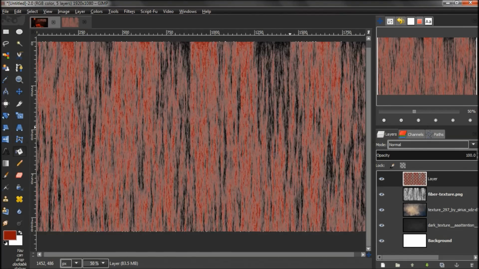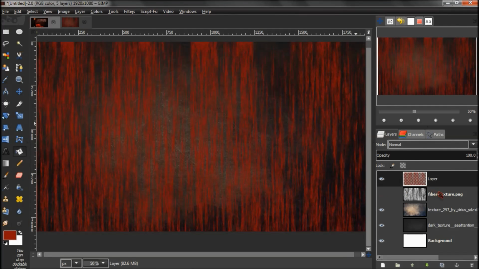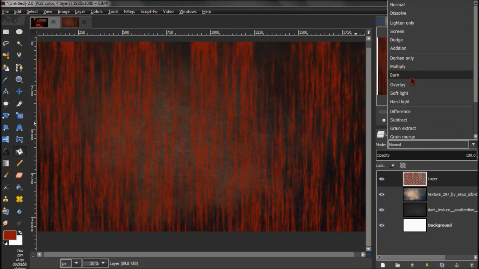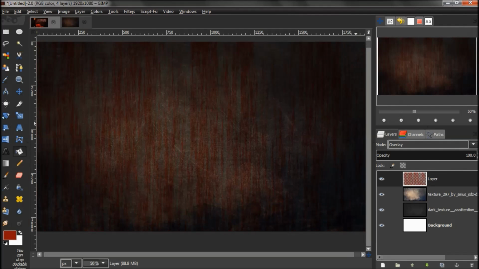Control Shift A to deselect. Okay, now turn off the fiber texture, and you can go ahead and delete it if you would like. And we're going to place this red texture on overlay, just like that.